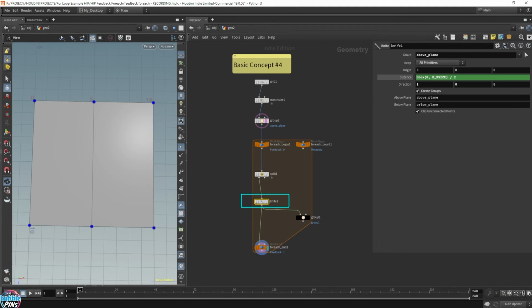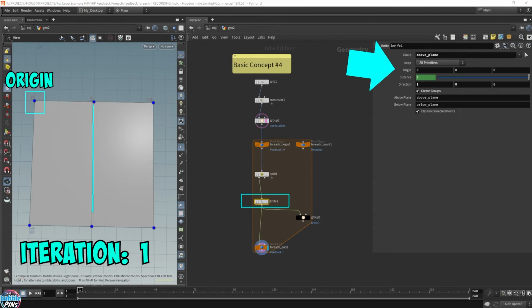The knife is cutting at the origin spot at a distance of 5. And it so happens that it's right here. So this is it. Where's the origin? The origin is right here. There's the origin spot, and going 5 units up will get us into this line. And that's how we're cutting this one line. Okay, that makes sense.